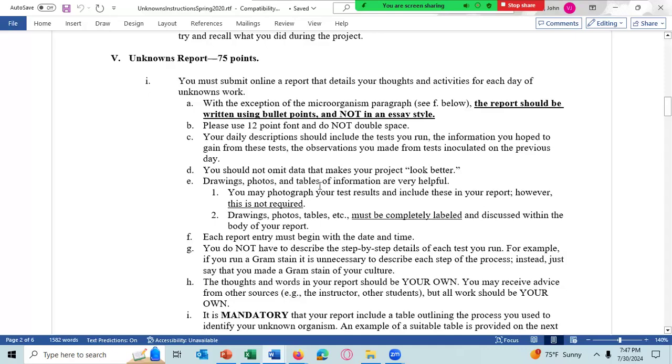Do not omit data that'll make your project look better. I mean, I can just look up your data in the unknown notes pages if I need to.